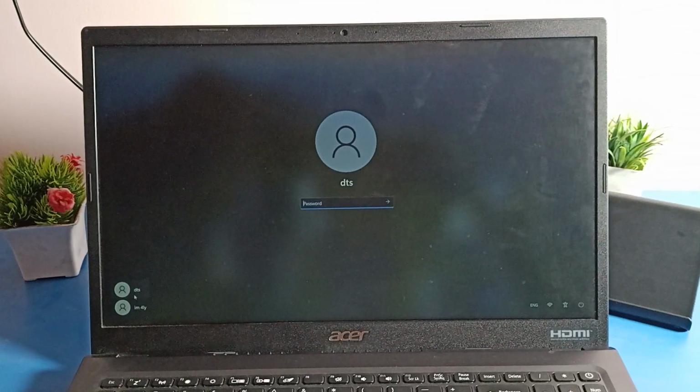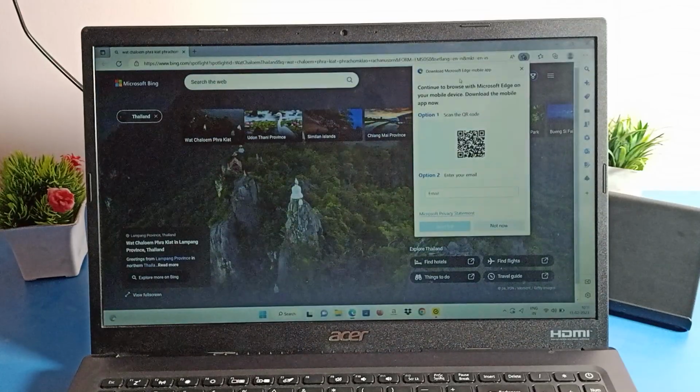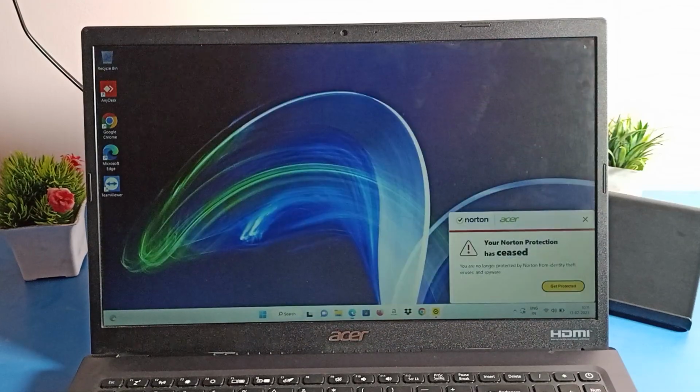So friends, we will enter the password. I will enter my password, and friends you can check your password from here, enter it. So friends, your laptop will unlock, and now you can operate your laptop.